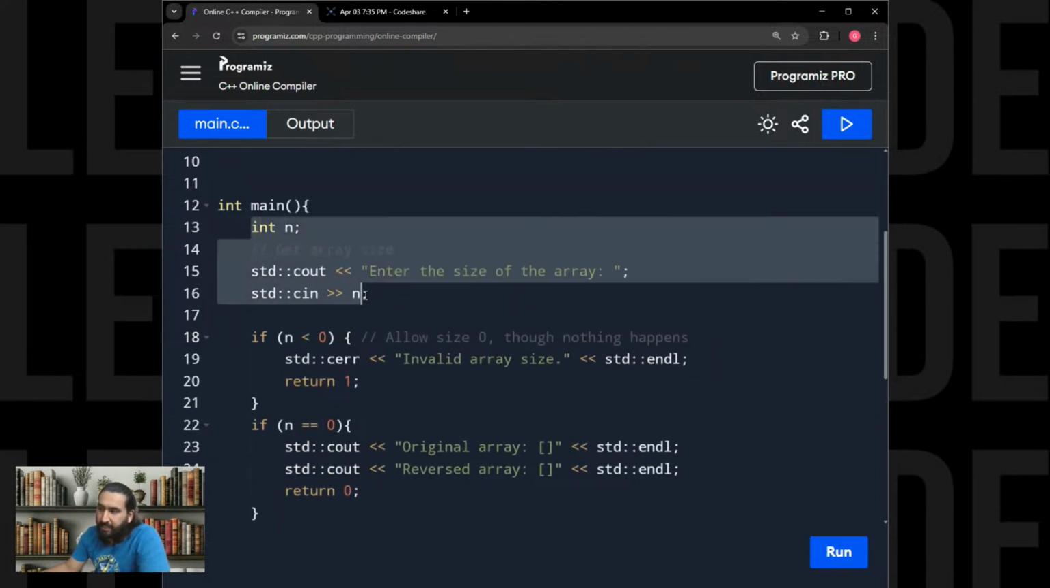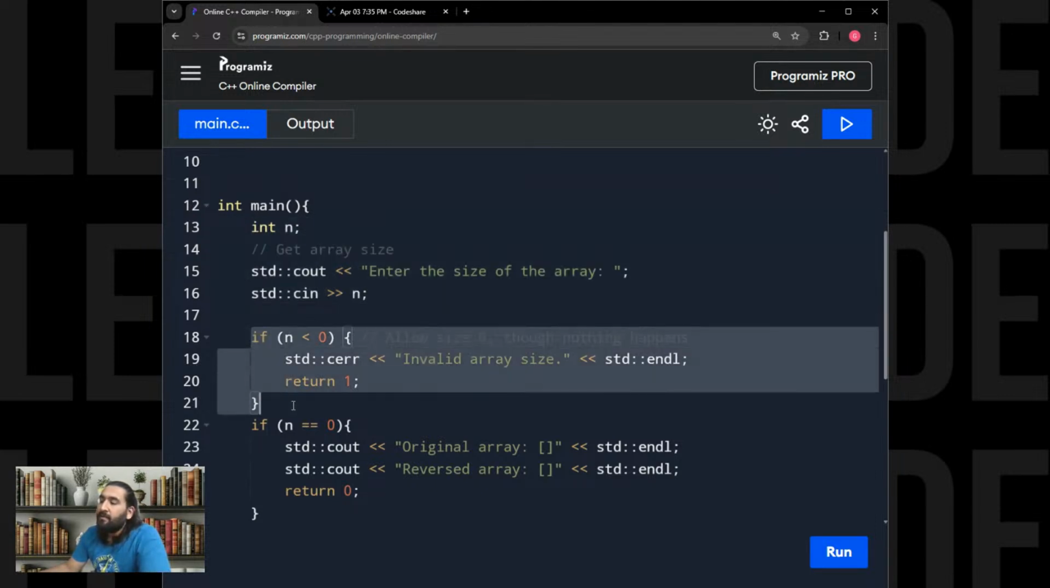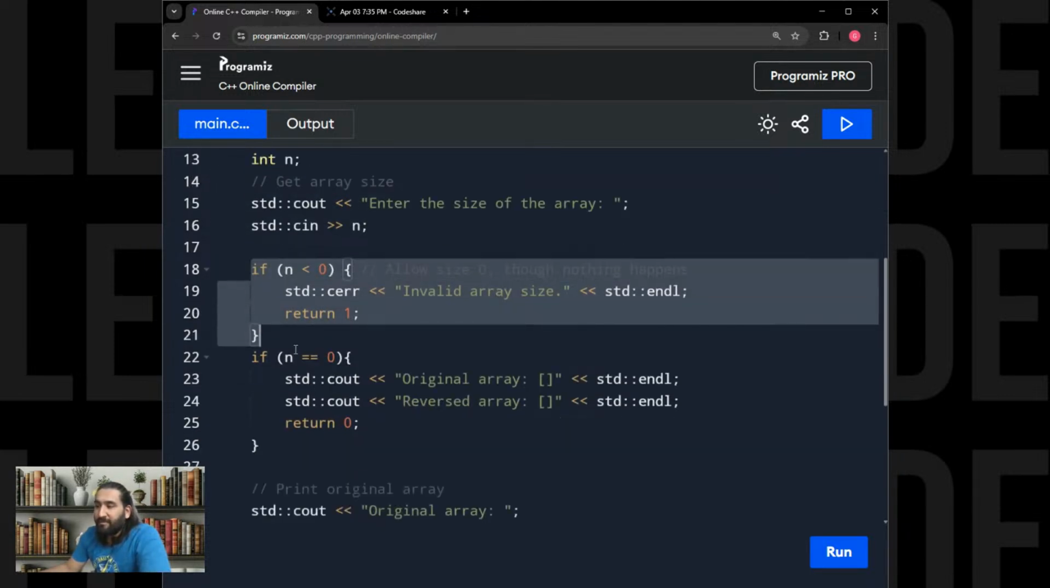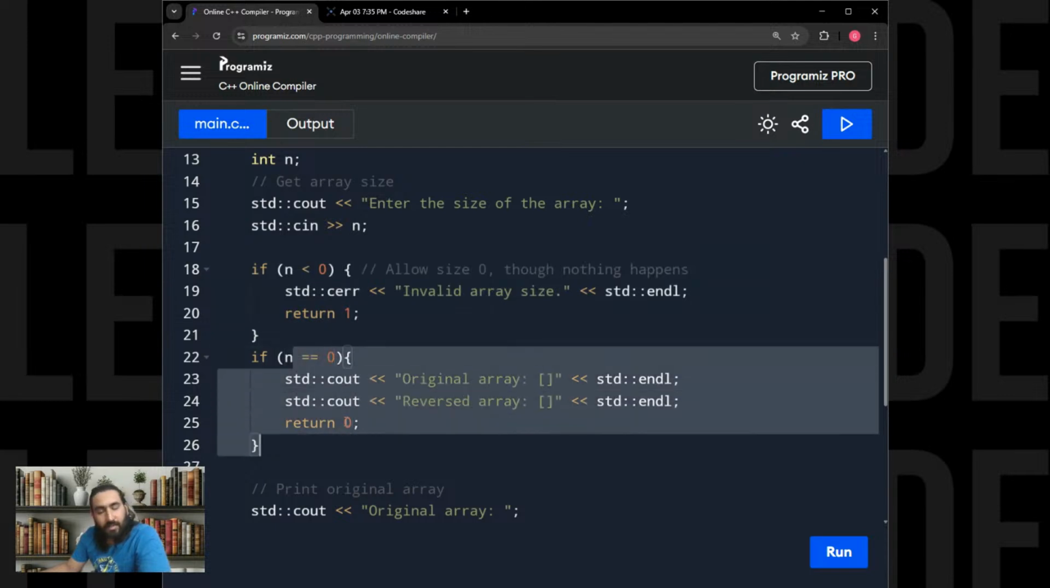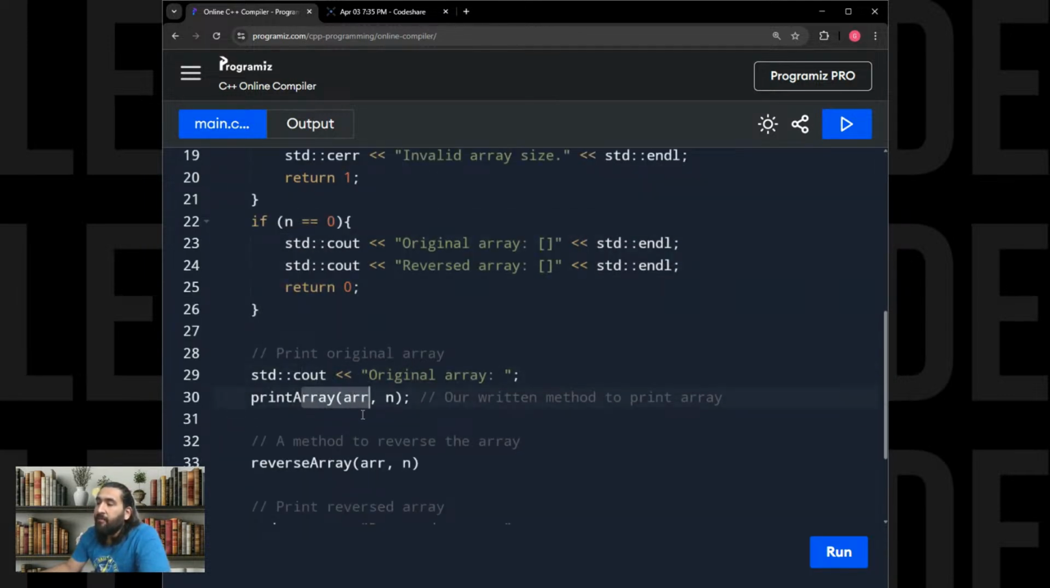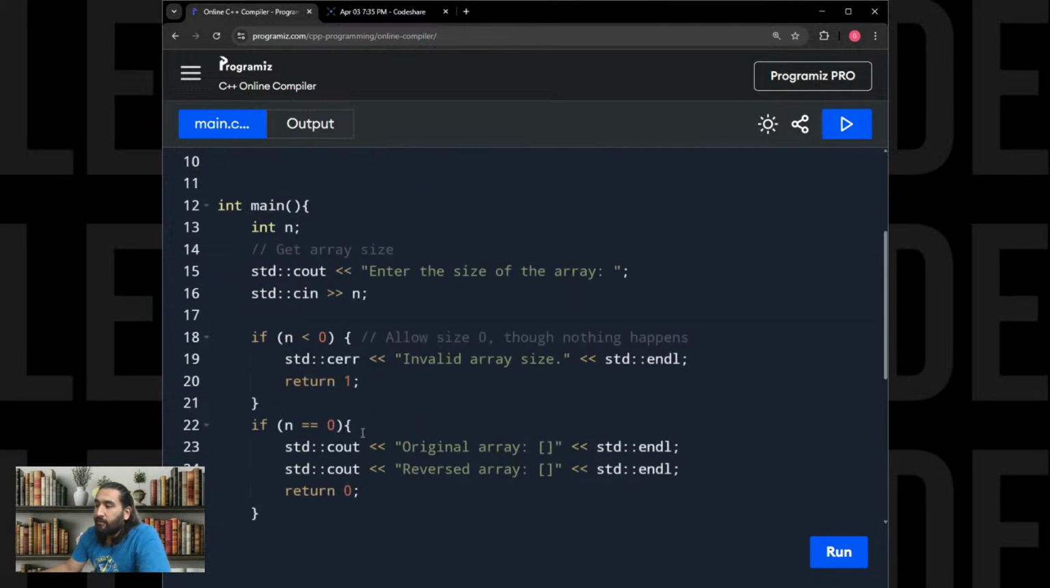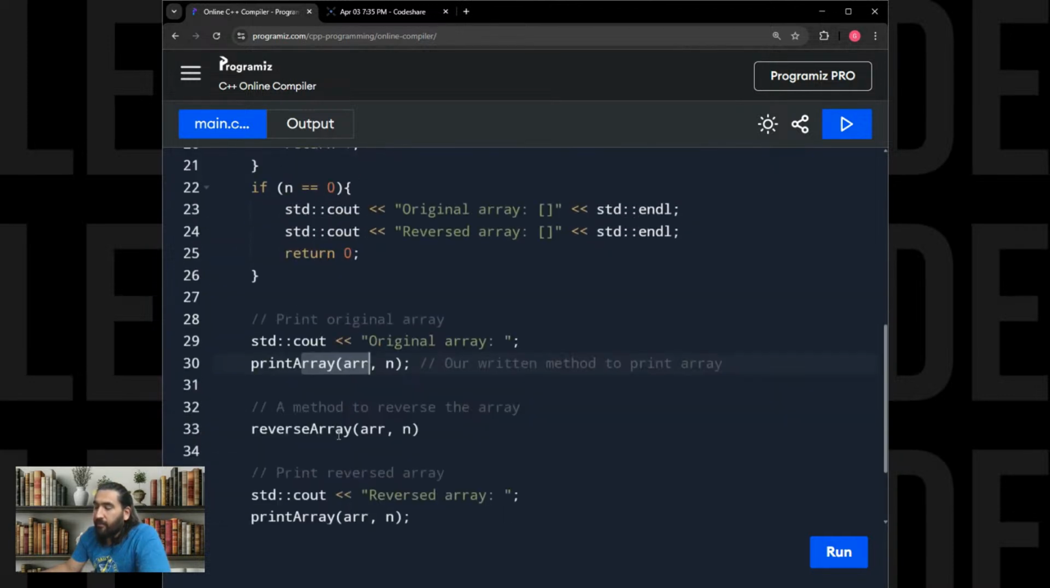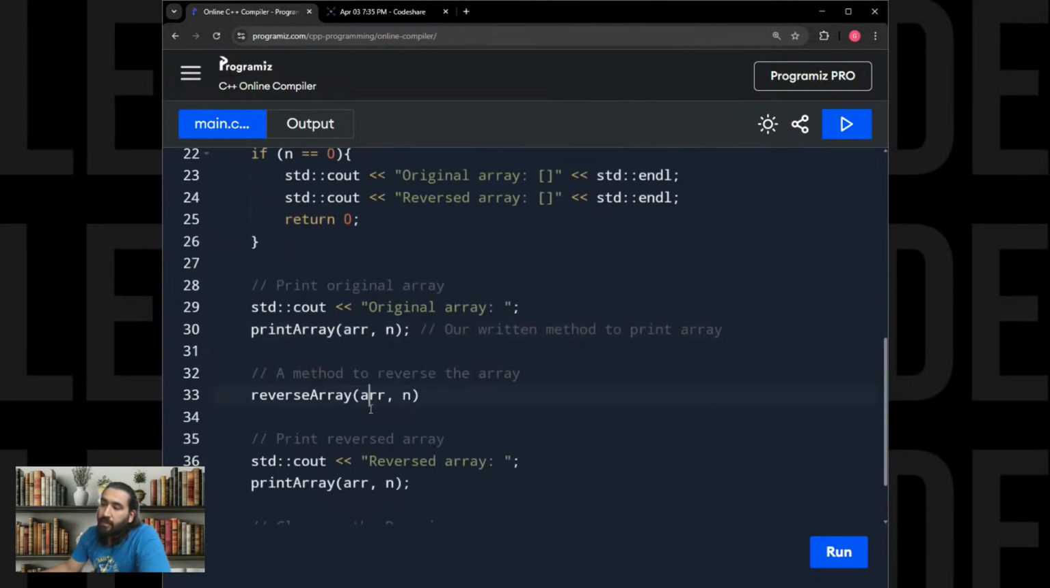Simply integer n लिया, user से size पूछ लिया, कितने elements भरना चाह रहे हो in the array. Then if the n is less than 0 or equal to 0, validate कर लिया. If not, we print the original array. If okay, and if we have to reverse the array, reverse it.